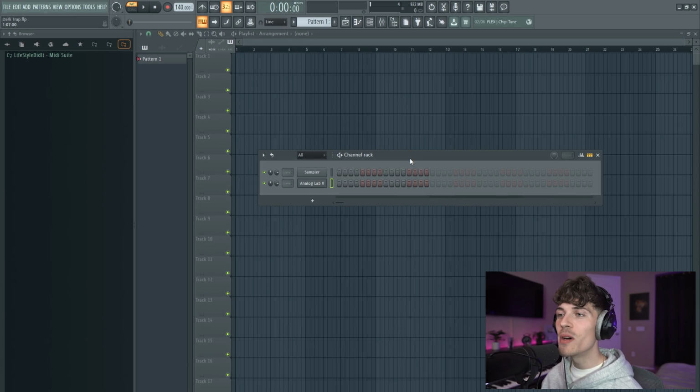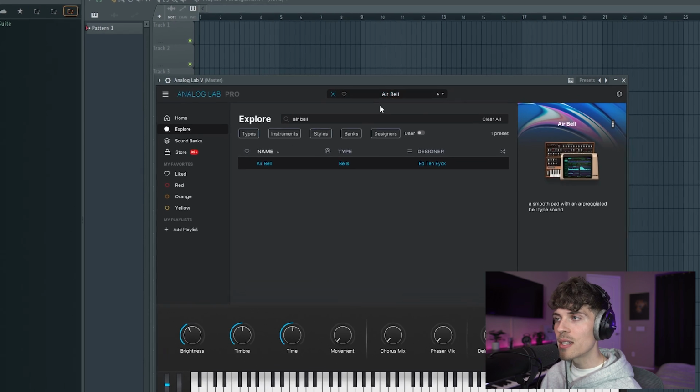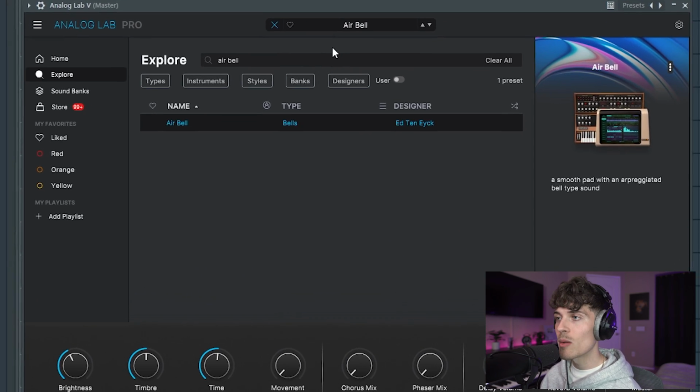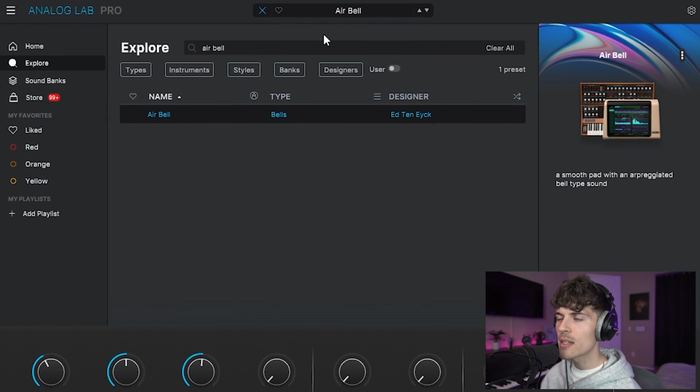So obviously there's a whole bunch of different types of dark trap beats, but if I needed to give you an artist, for example, of the vibe that I'm going for, it would definitely be Money Man. So we got Analog Lab open, and the preset I have is this air bell preset. I definitely recommend using it if you have Analog Lab, because it's a really nice bell.